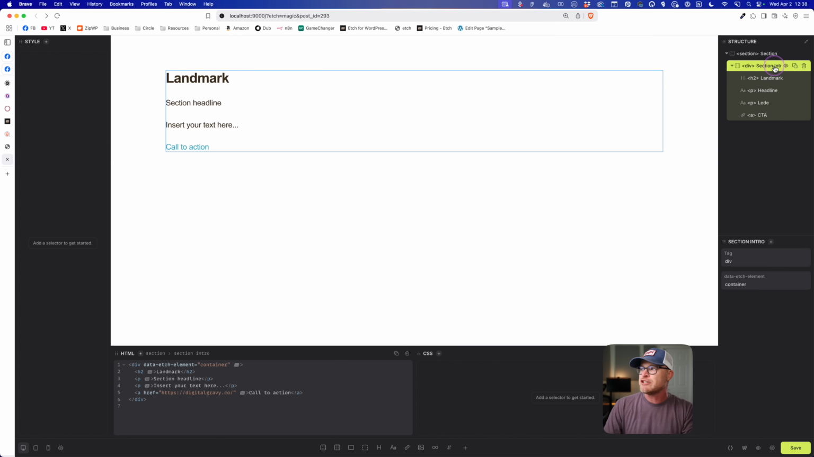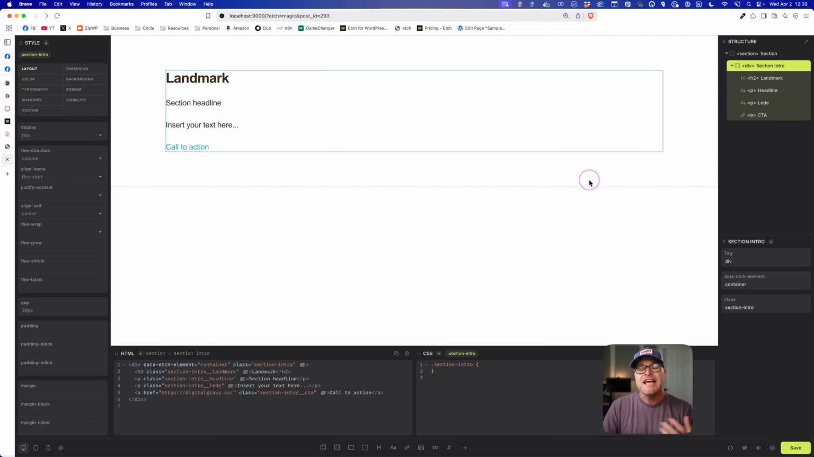Okay, so the next thing I'm going to do is add classes to all of these elements so that I can style them. I always want to style with classes, and I prefer using the BEM methodology for organizing my classes. And in Etch, if we want to assign BEM classes to everything, we can simply right click and say create BEM classes, and now they're done.